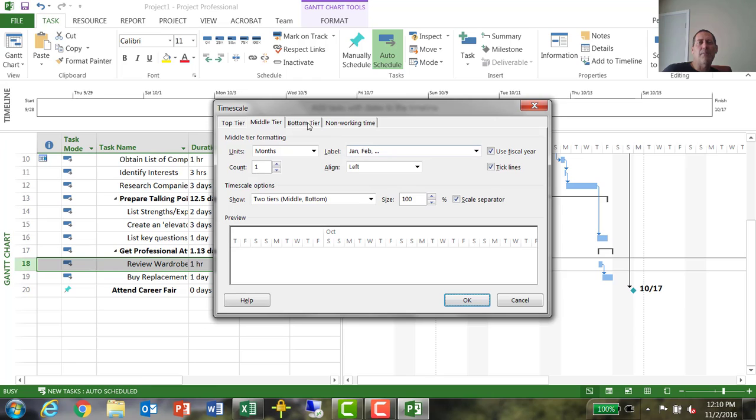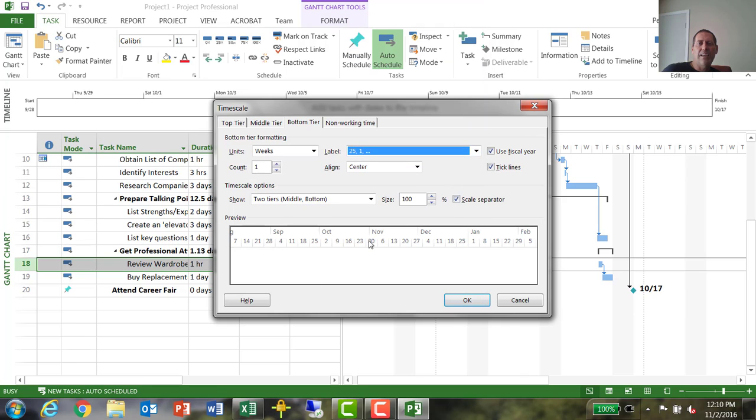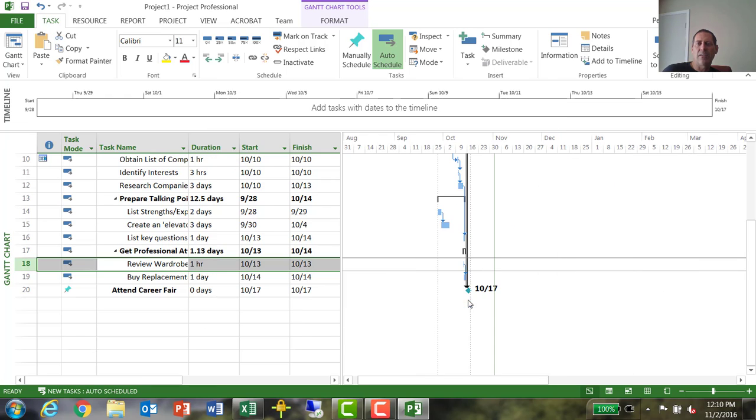Let's clean that up and go to the bottom tier. Instead of days, we'll change it to weeks. And again, I want to keep the week designation as simple as possible. I like to just list the day that the week starts on, or the date rather. So this is what my timeline will look like. Click OK. So everything on this project got scrunched up into a very short time scale. But for your senior project, this is a good time scale.